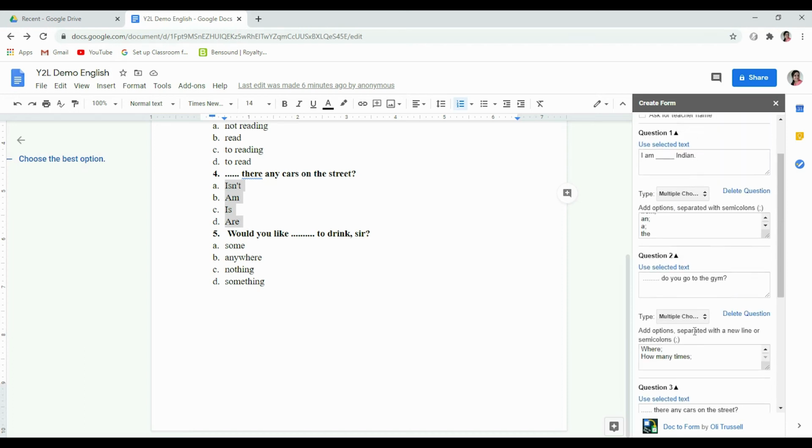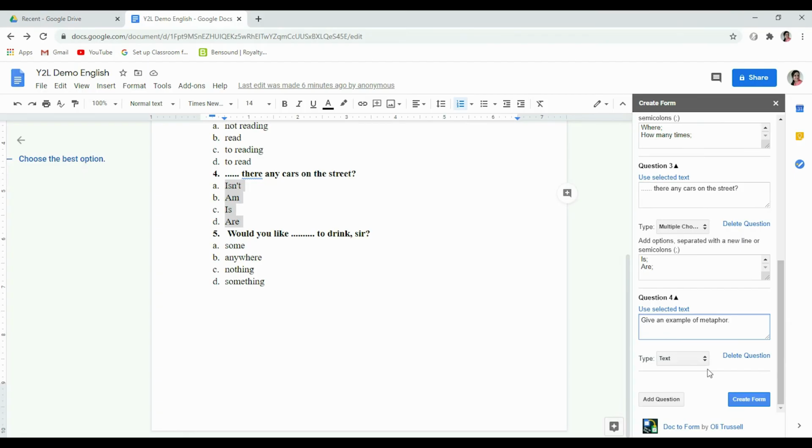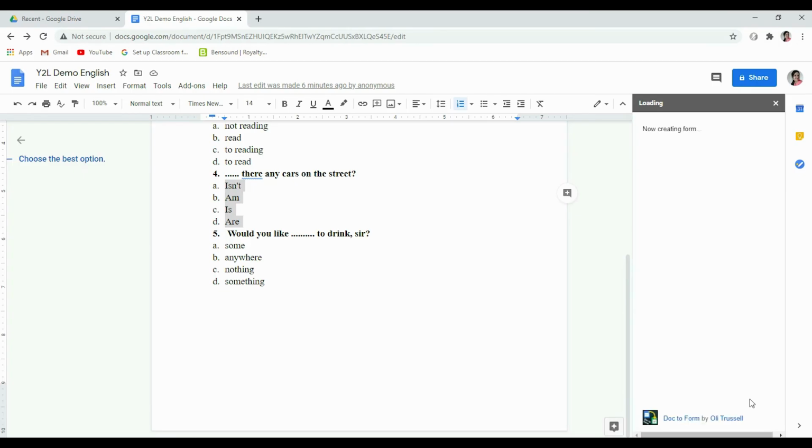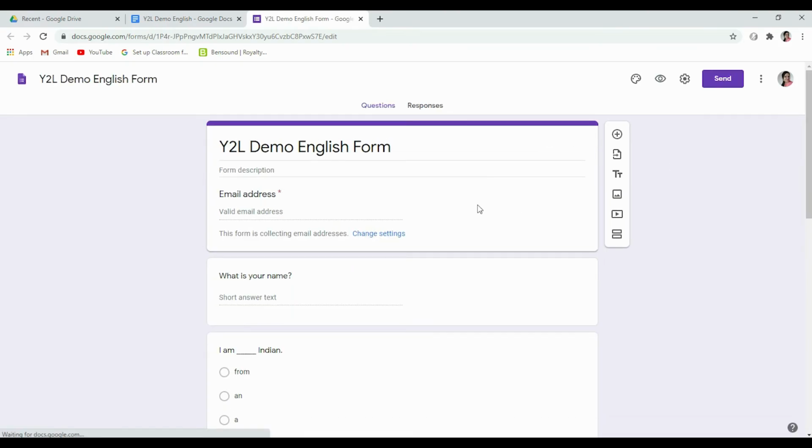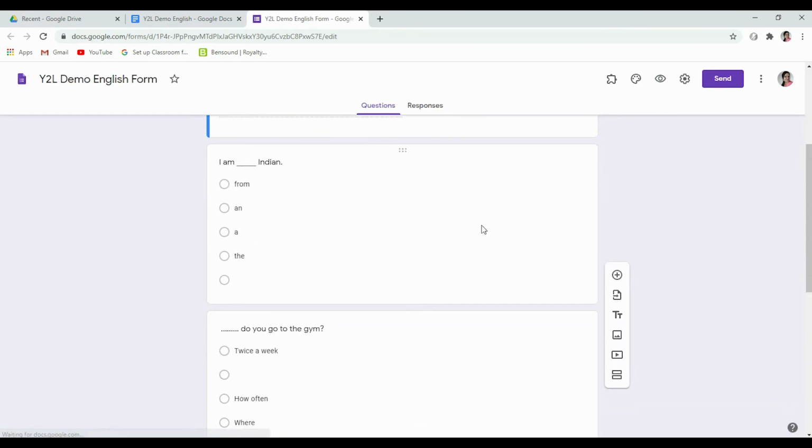So you see there are 4 questions that we have created, but would they be converted into form? Let's see. Click on create form if you do not have any further questions to add. It's written now creating form. So your form has been created. It is located in your Google Drive. You want to view your form, so click here. Let's view our form. So you see this form is appearing here.